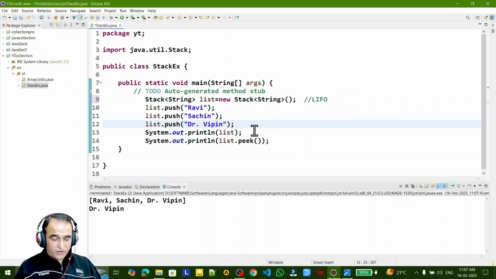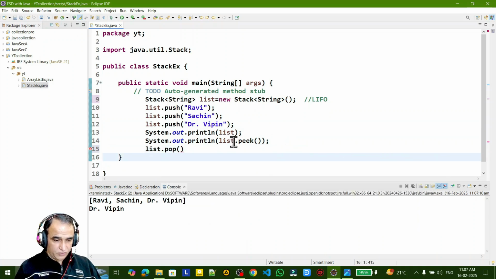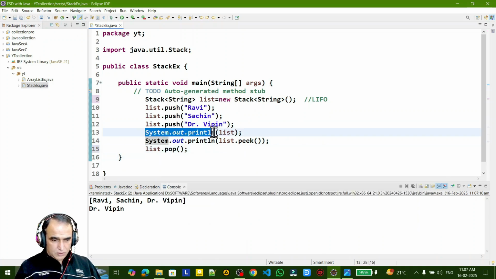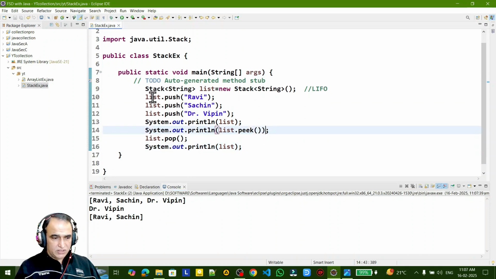So if I now remove an element from this, this element will be removed. For that, suppose I say list dot pop, because pop means to remove the information from the stack. This is a stack operation. Now once again I display this, and I run it. You will see that Dr. Vipin is removed from the stack. So this is the Stack, a simple one.